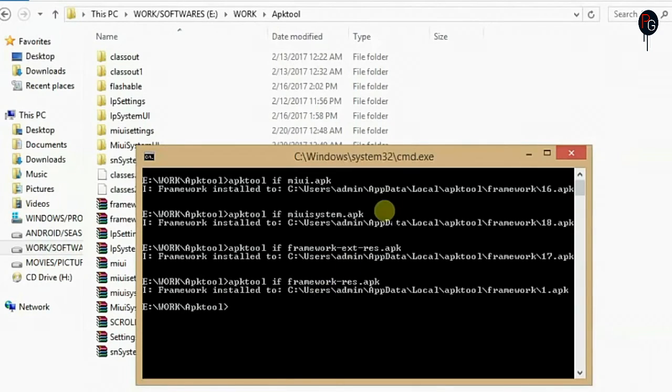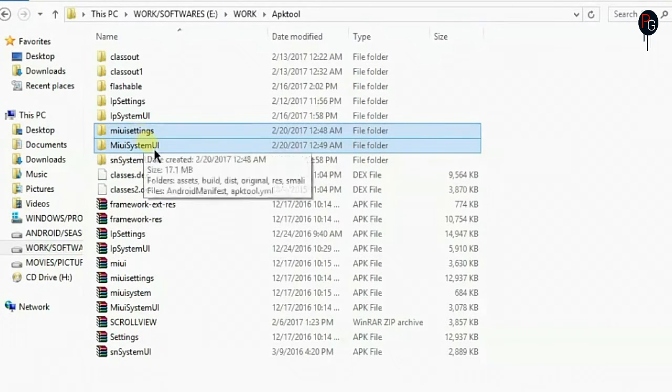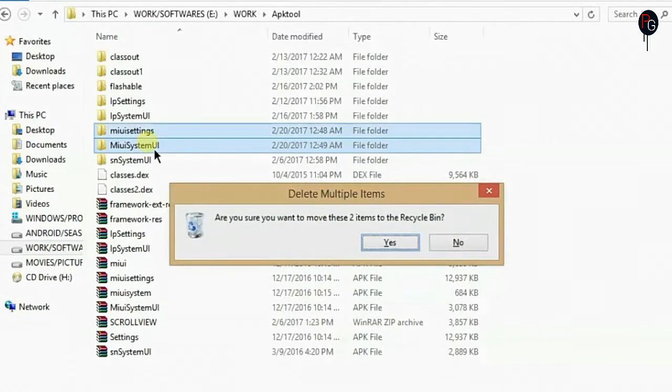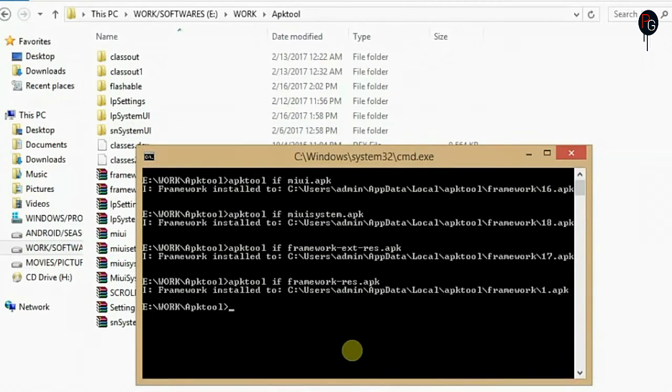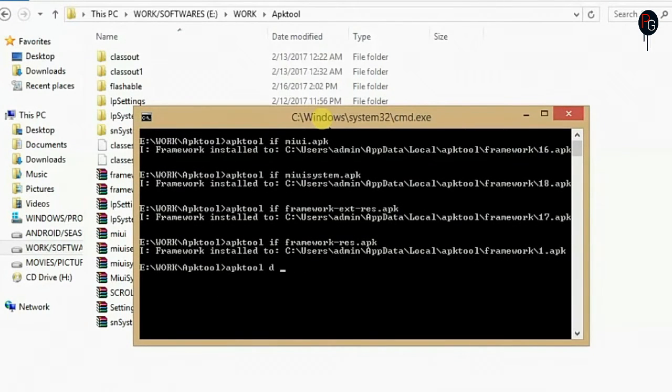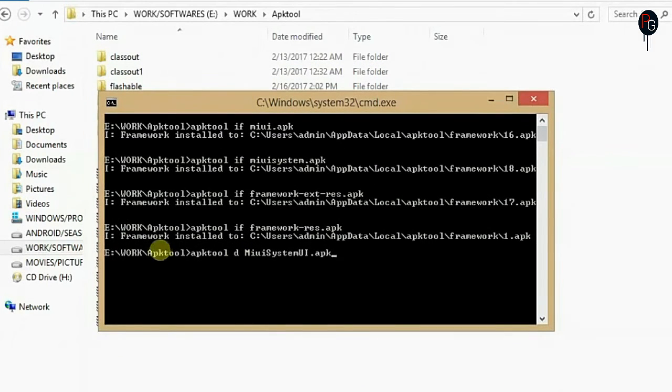So I'm going to decompile my system. I already decompiled it, so I need to delete that one and the settings so I can show you from the start. Okay, I'm going to decompile the system UI, so as you know, apktool d MIUI system UI.apk, case sensitive. As you see, the decompiling process will start after I hit enter.